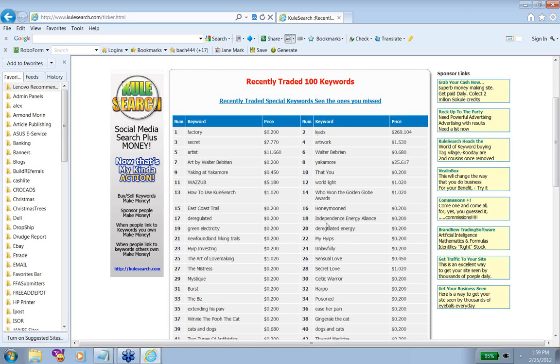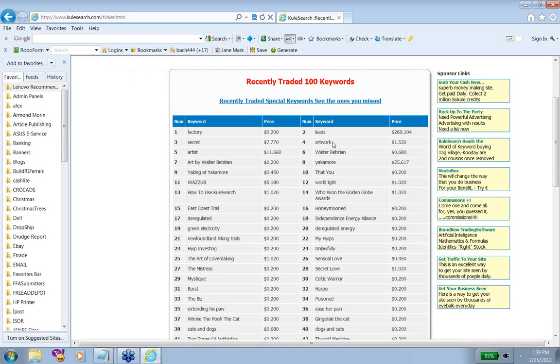So I'm sure people are going to buy The Art of Lovemaking. That's a great thing. Honeymoon is a nice word. But most people, when they do an actual search, they modify their words because they are actually looking for something more specific than, say, leads or even artwork.